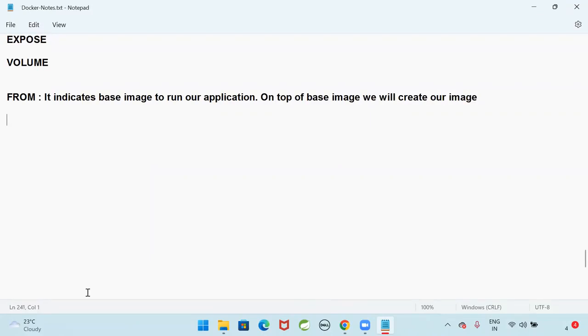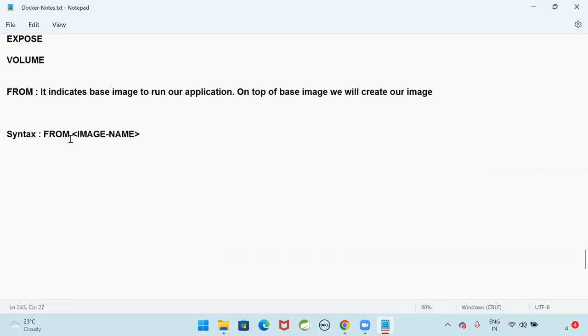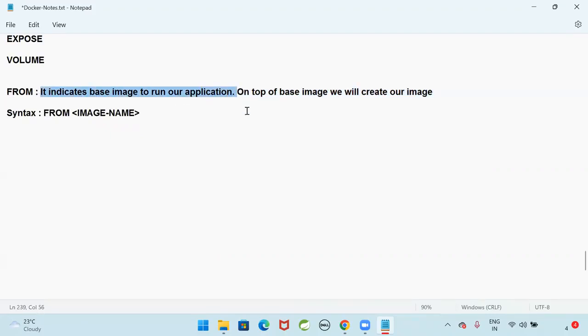The FROM keyword represents a base image which is used to run our application. On top of this image, we are going to create our own image. Now, the syntax we are going to specify like this: FROM, whatever image you want, that image name we are going to specify. Which image you need to run your application, that we specify by using FROM. FROM represents the base image to run our application.